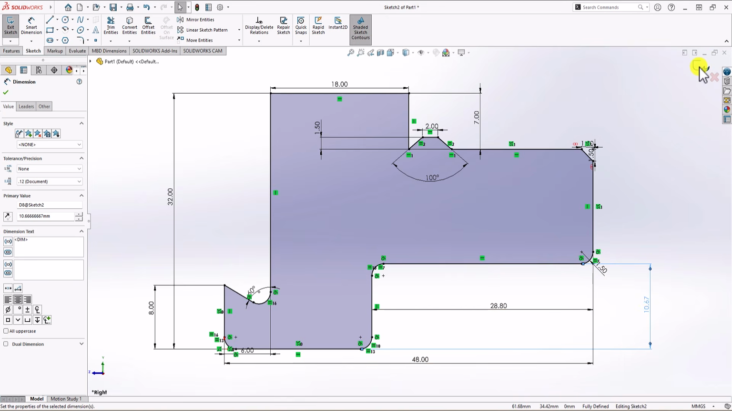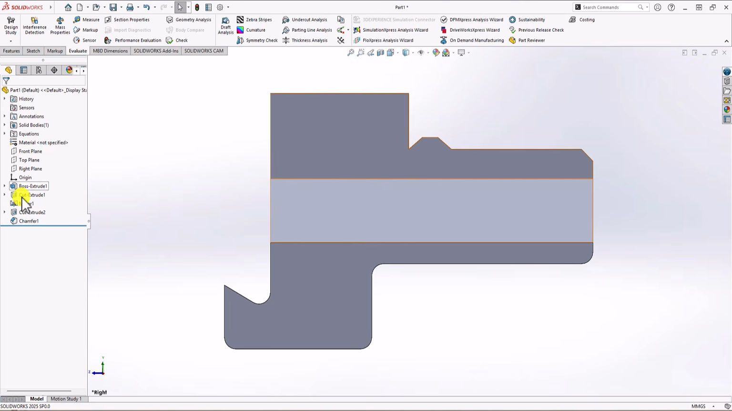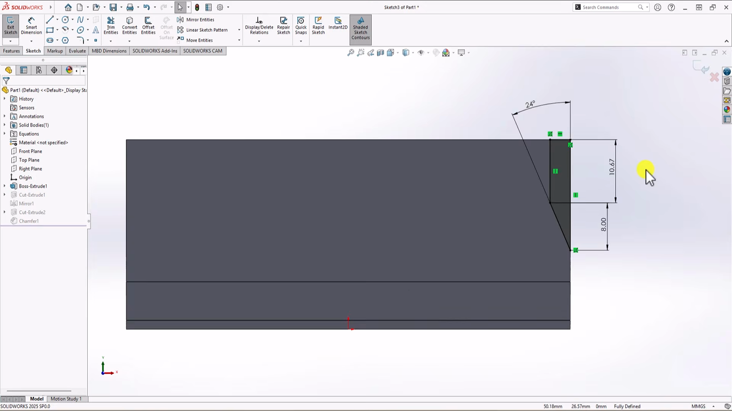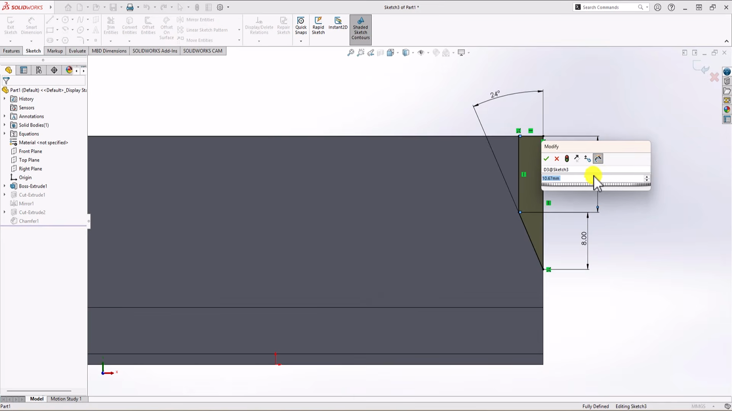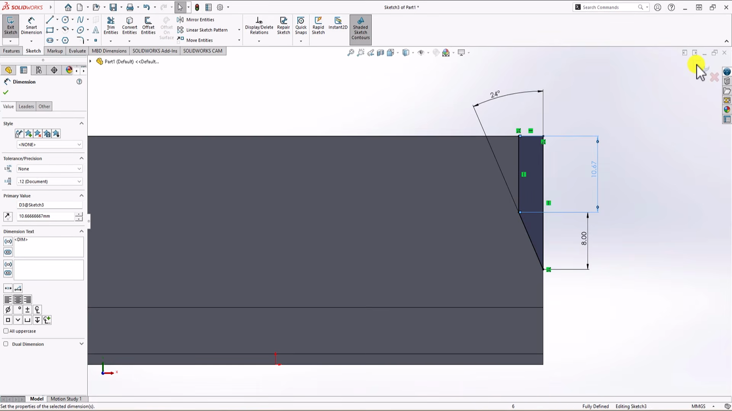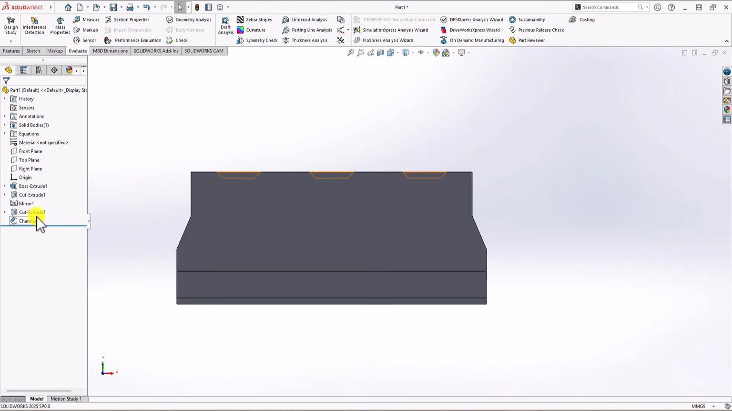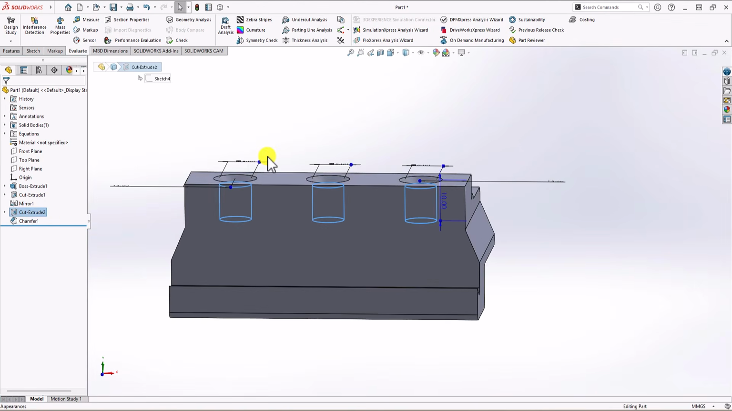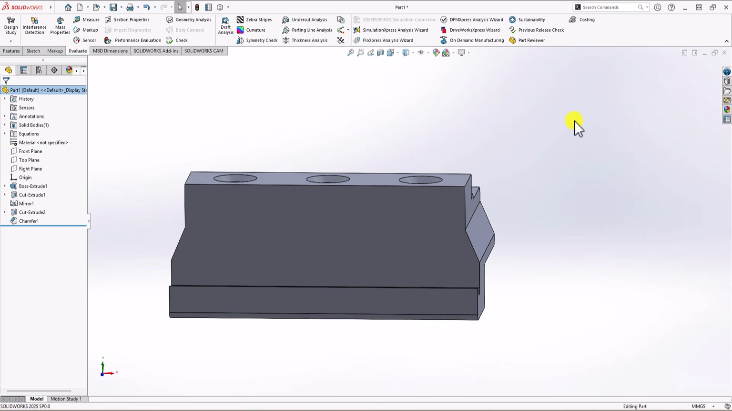Let's click on rebuild. Now go to cut extrude number 1, click on edit sketch, and I have the same number here. So this is going to be 32 divided by 3. Click on OK, rebuild, and that's pretty much it. I don't think we have any other 10.67 number. Okay, so now we fixed the issue. Let's check the total volume.